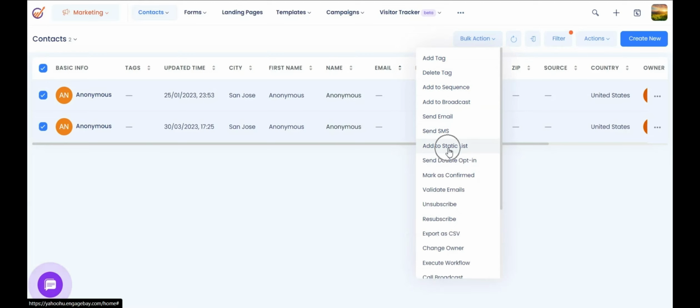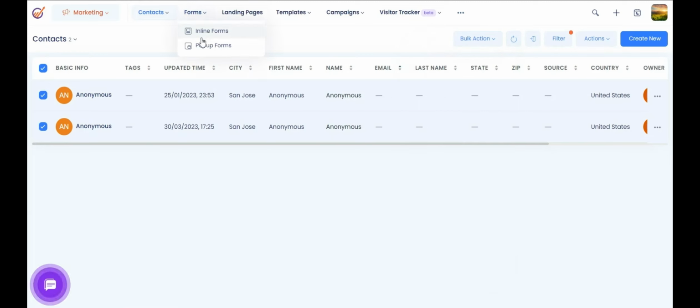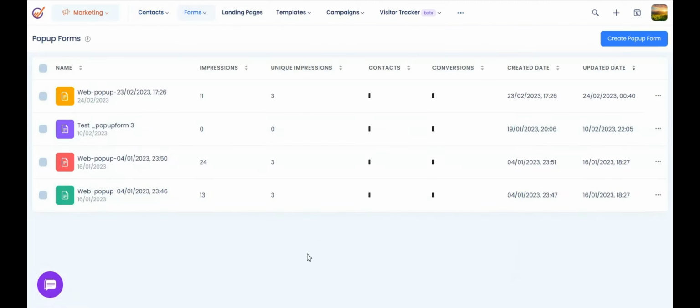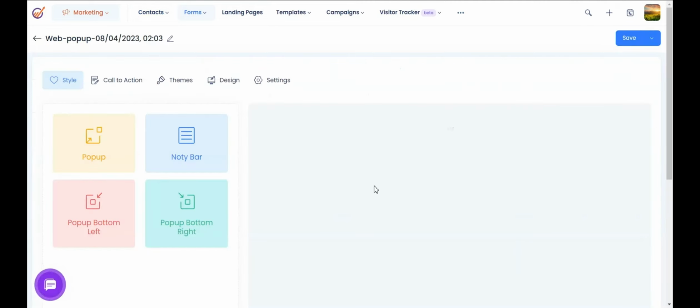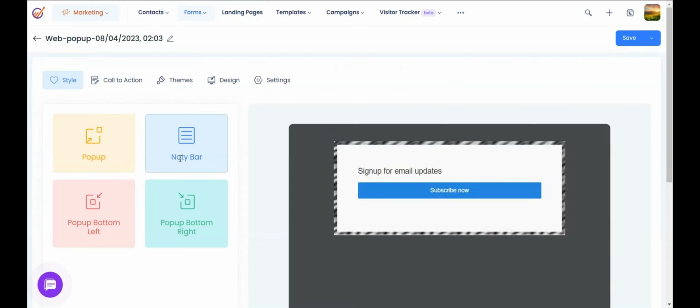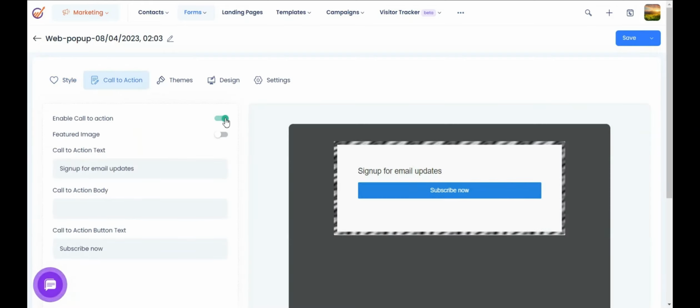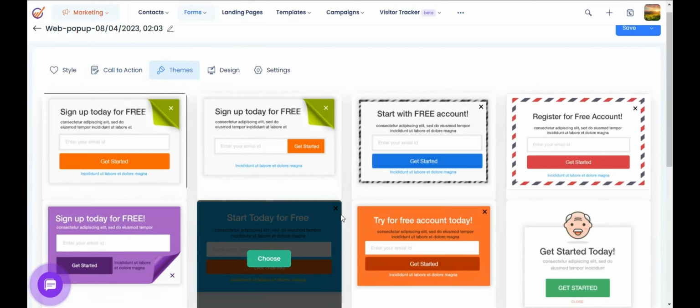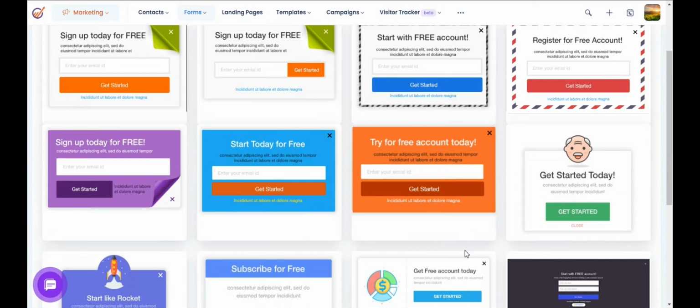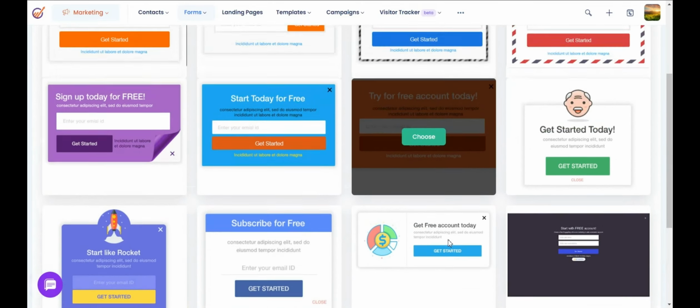We also have something called pop-up forms. Let's see how you could build a pop-up form and go about using it. Based on the styles that you want to use, you want to show that as a pop-up message or maybe a notification bar on the bottom left or on the bottom right, you can choose that. You want to enable any call to actions, you can set up call to actions as well. And then we have similar themes or designs that we had for inline forms available for pop-up forms too.